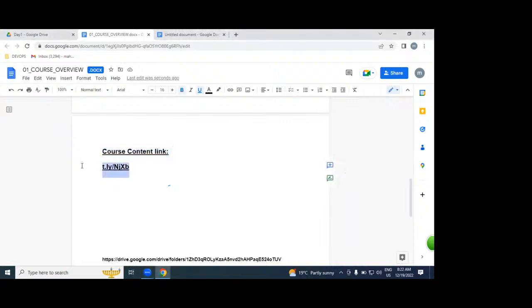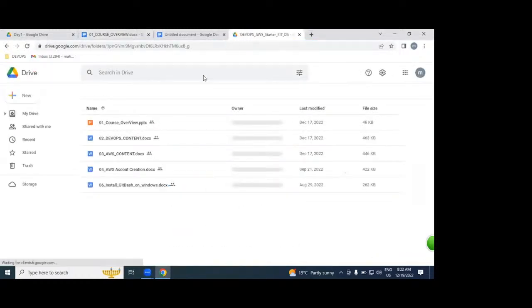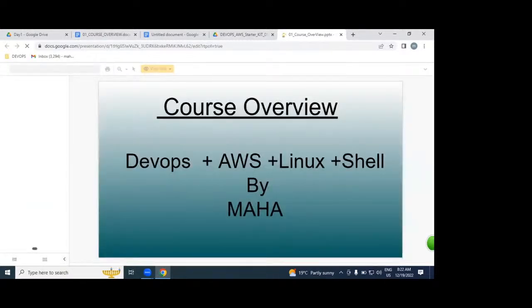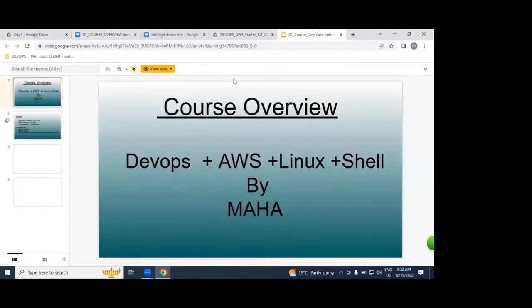If you copy paste that link in any browser, you can see the course content. Okay. The first document is the course overview. What exactly you have discussed right now? Only the same thing. But after the class, you can revise once again.